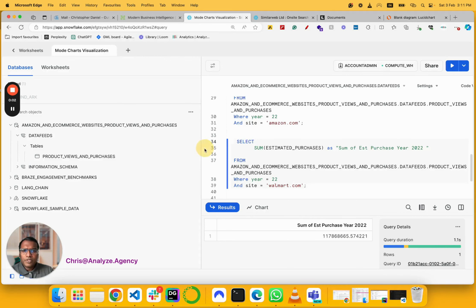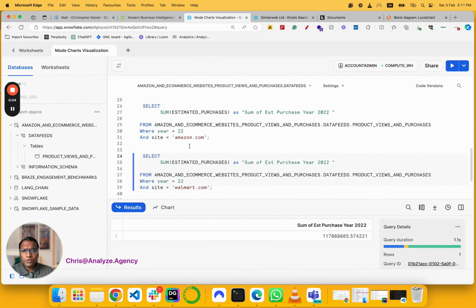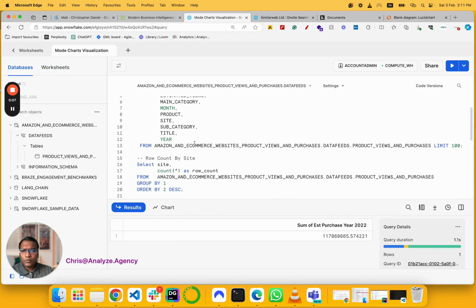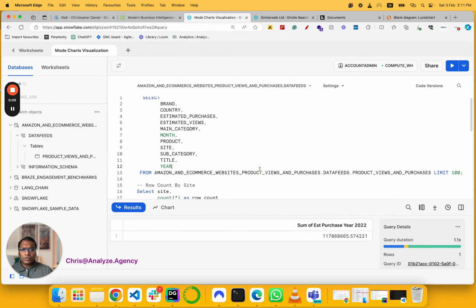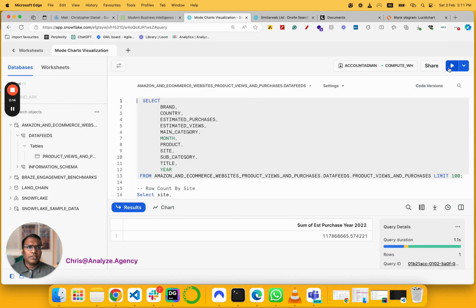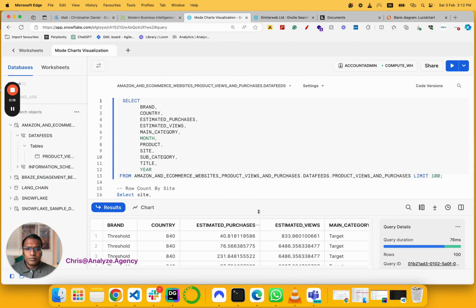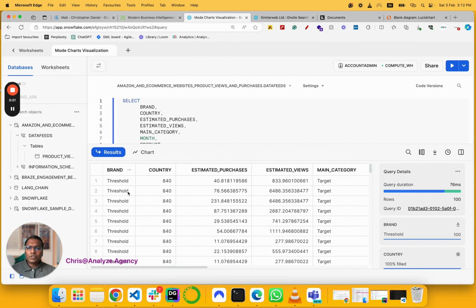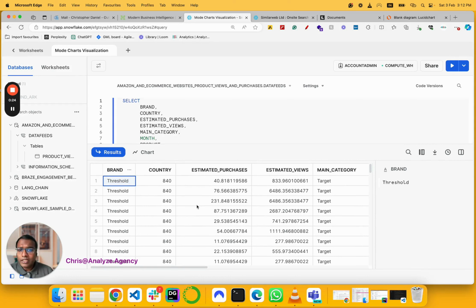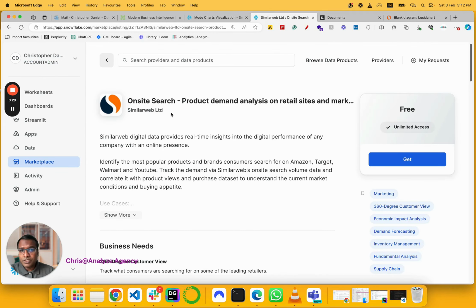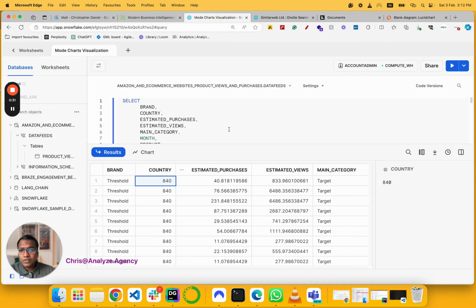Before we move into Mode, I'd like to show you the table and what it's got inside. So this one's a select star with a limit on the table. It's got brand name and country code, not country name, country code. But if you go to the Similar Web site, they have lookup info on that. This is the estimated purchases that we'll be looking into.